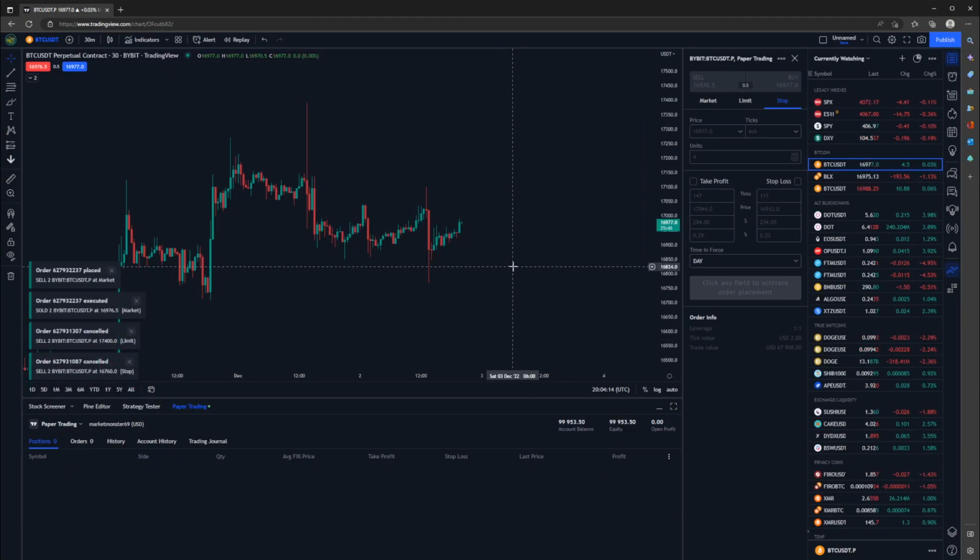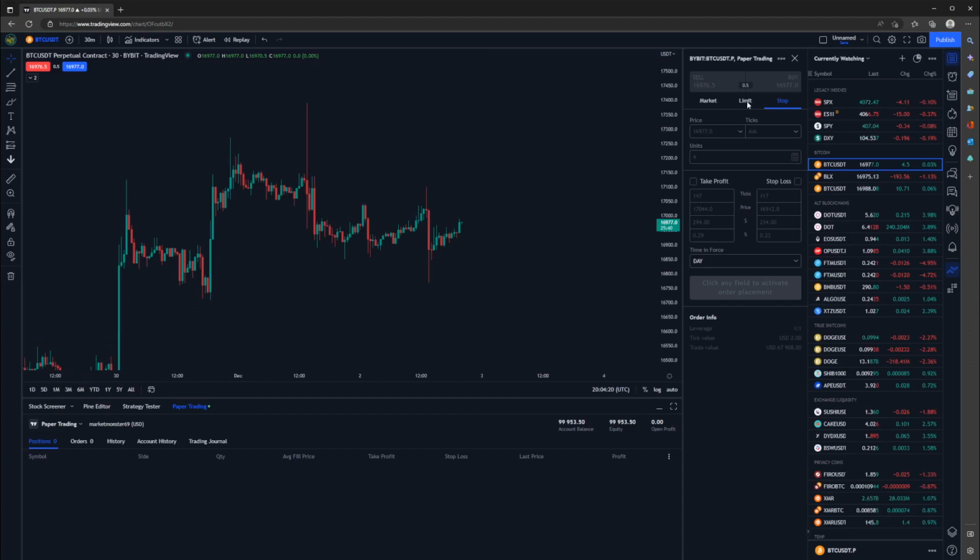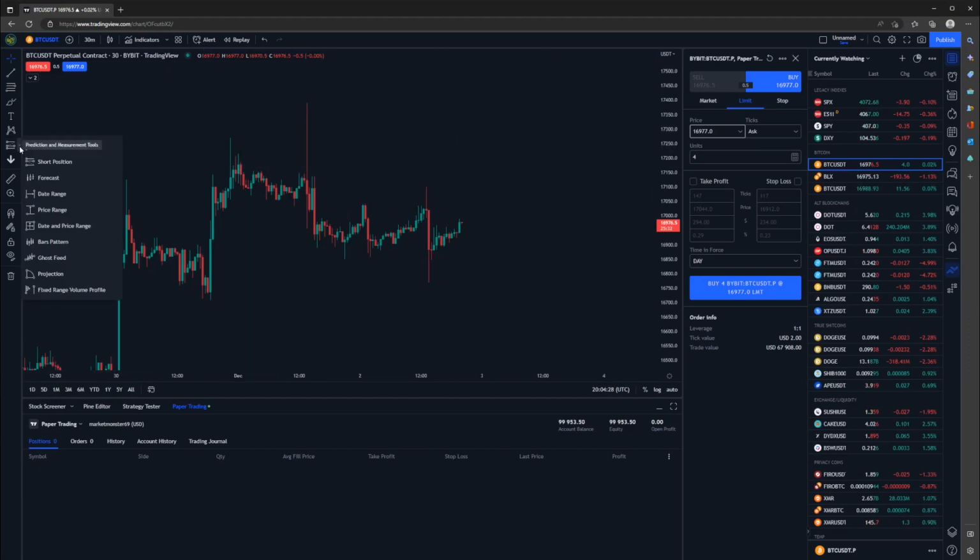There are a few ways to start a limit order. One way is to go to this panel here on the right-hand side and go to Limit and fill out everything you need to fill out. But there's an easier way. You can go to the left-hand side, click this arrow, and you can click long position or short position, whichever you're doing. I'll go ahead and click short position for this example.